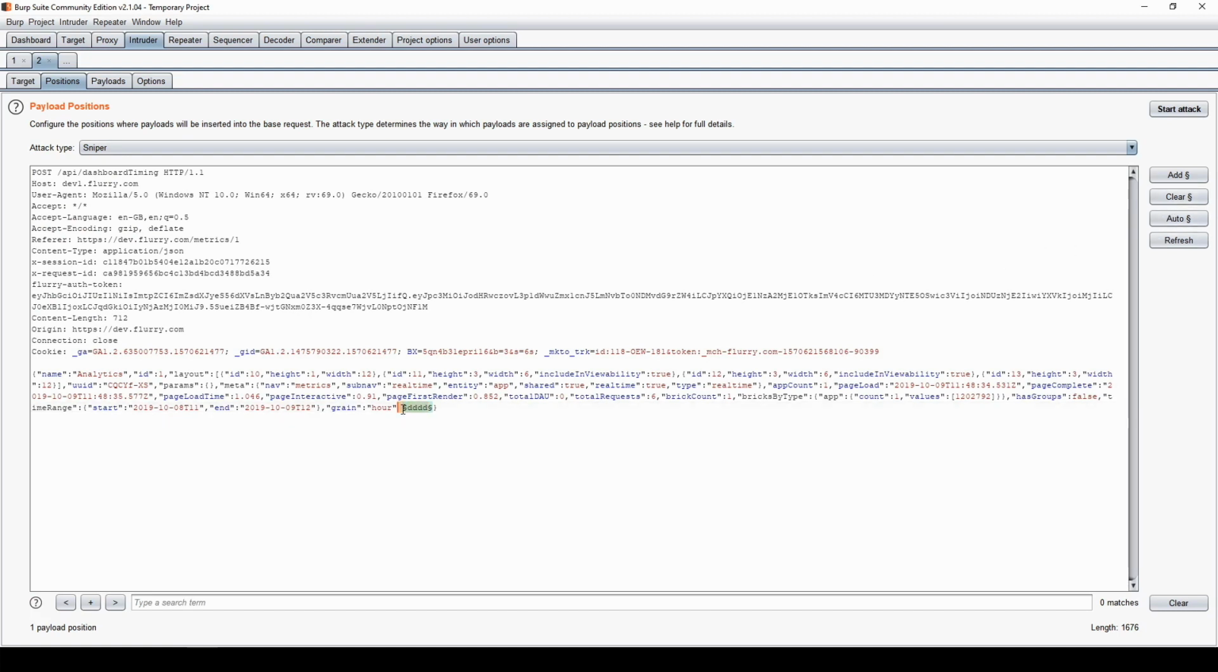So here's some more things we can do with Intruder. Let's remove the simoleons, and let's look instead at our IDs here. So we have numbers, and we have an ID. We have ID 12. We have more app count 1.